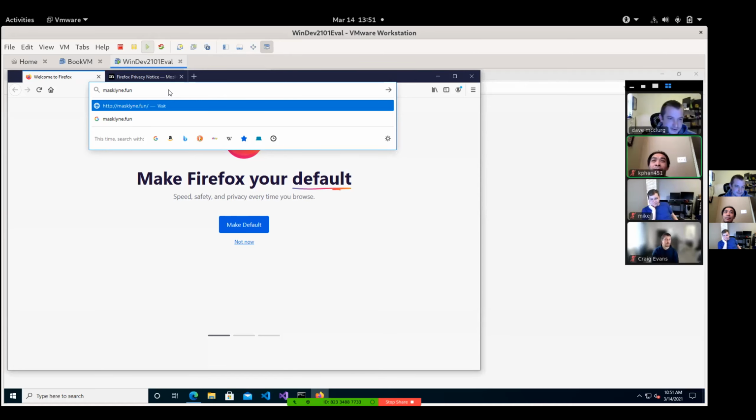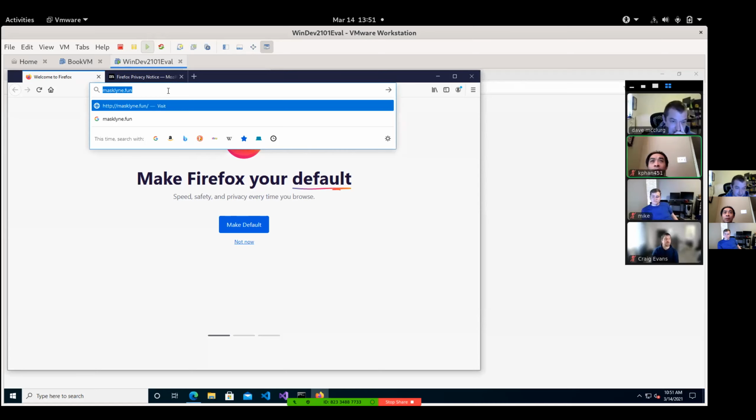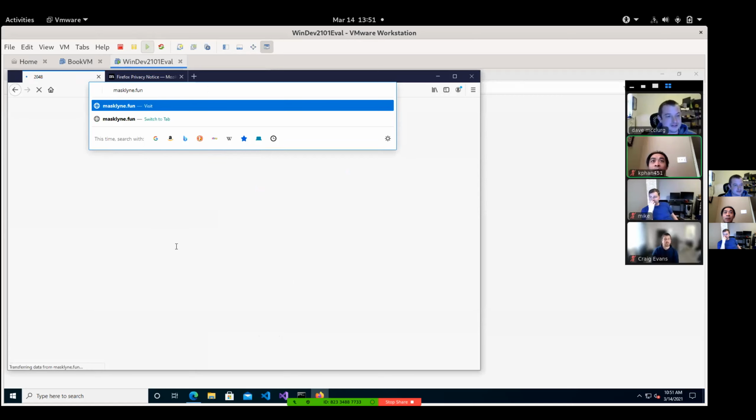So if I visit maskline.fun, this is just a brand new Firefox browser that I downloaded into my development Windows environment. Anybody can grab these. They're hosted by Microsoft. You can just go and download the VM. And it's taking a second to load. And here comes the game.